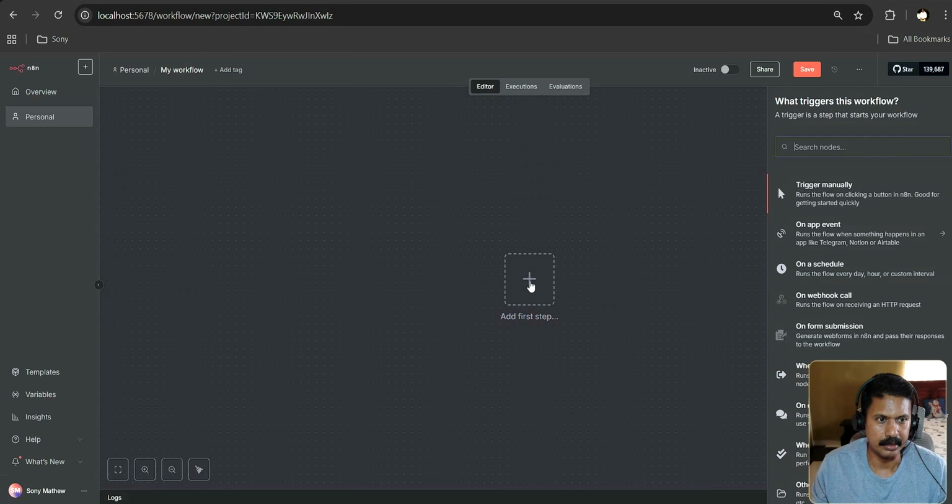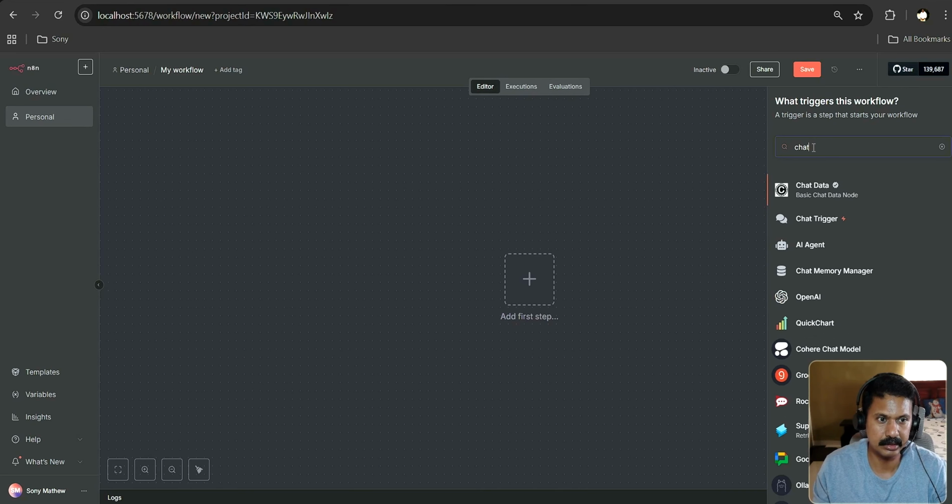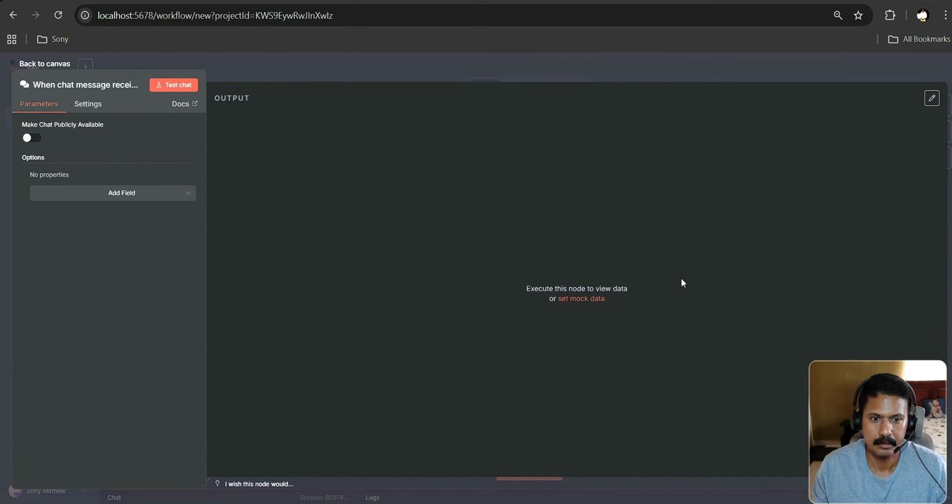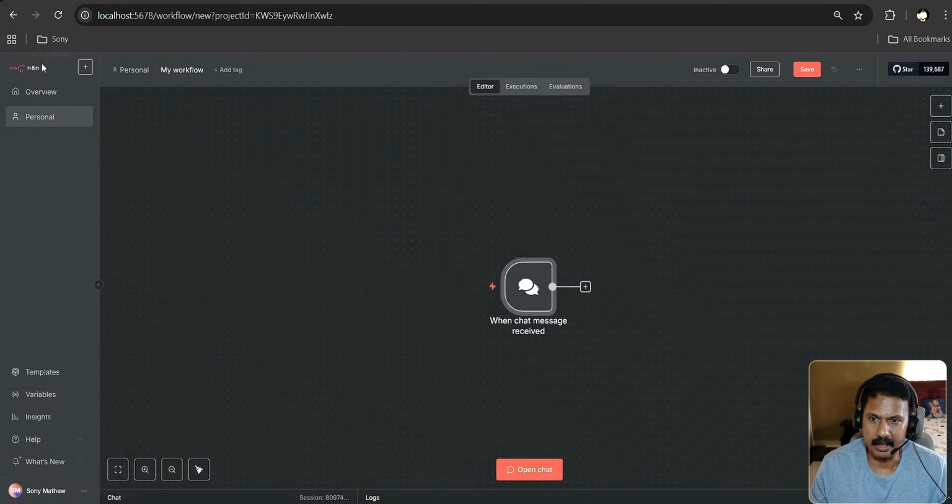So let me click on this symbol, the plus icon, the first symbol there, and just search for chat trigger. Okay. So this is the configuration page of the chat trigger. Basically, you do not do anything here. You just go back to the canvas, click there, and you have your chat node ready.